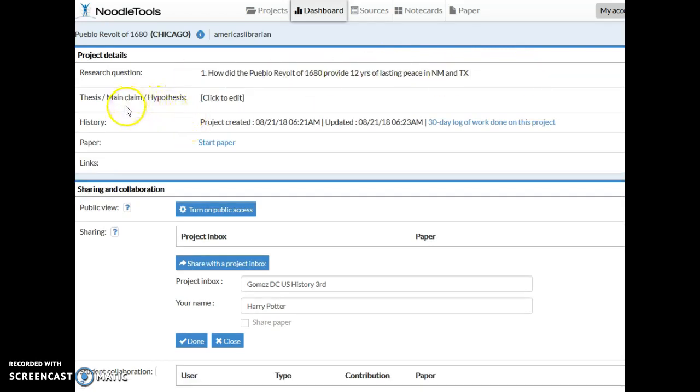We will later add our thesis statements, but that will probably be a couple more weeks before we add that to your NoodleTools account. In addition, when you come down to this links, now I'm in teacher view so you cannot see it, but I do have links set up for you for quick reference. You will see those links after you share your project inbox with your teacher, which was our first step in this video.